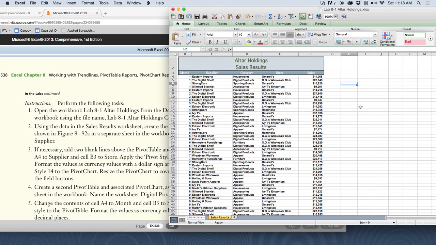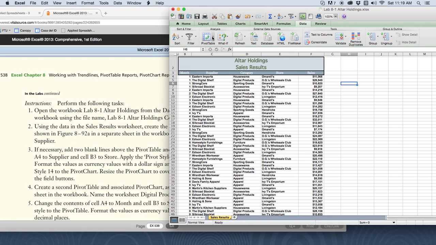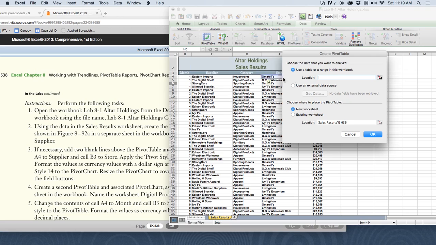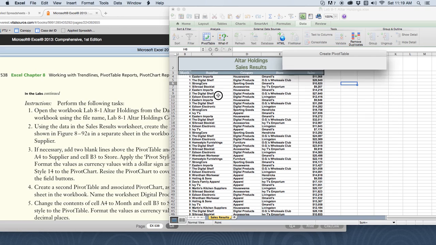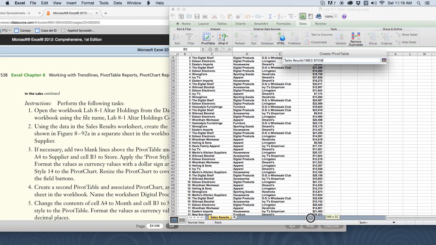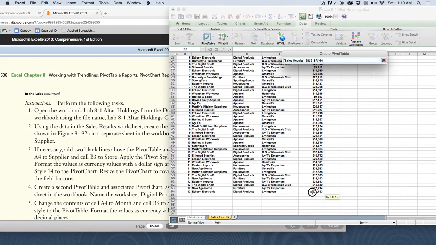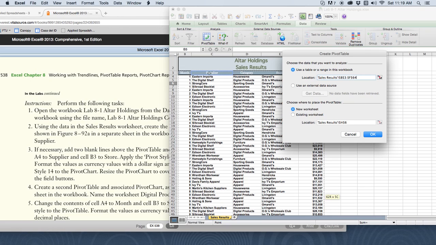To get started with the pivot table, I know I'm going to be on my sales results sheet here, and on my data tab, I'll locate my pivot table and create a manual table. I'm looking to use the information that is on this page, sales results. I'll select all of that, including where the heading is in row 3, month, supplier, category, store, etc. I will be placing that in a new worksheet.